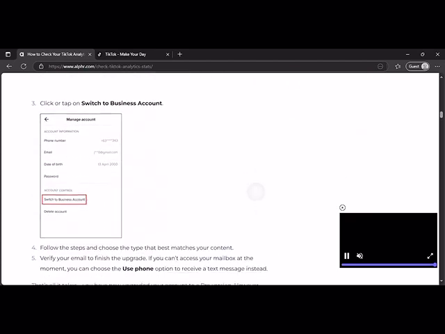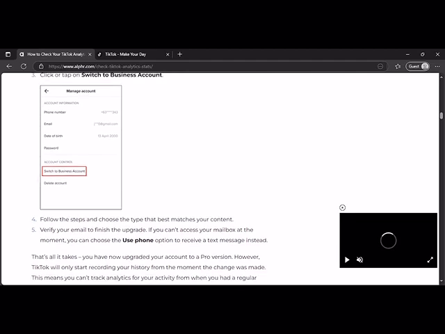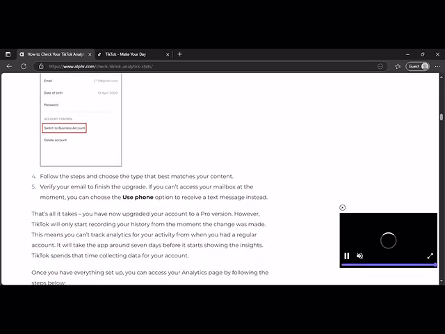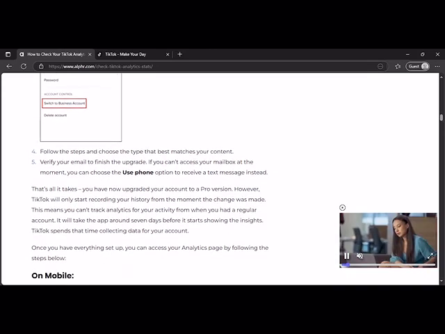Once you tap on that, you just have to click on switch to business account and follow the steps provided. You have to choose the type that best matches your content. You have to verify your email to finish the upgrade, and if you can't access your mailbox at the time, you can choose the use phone option to receive a text message instead. So that's all it takes.